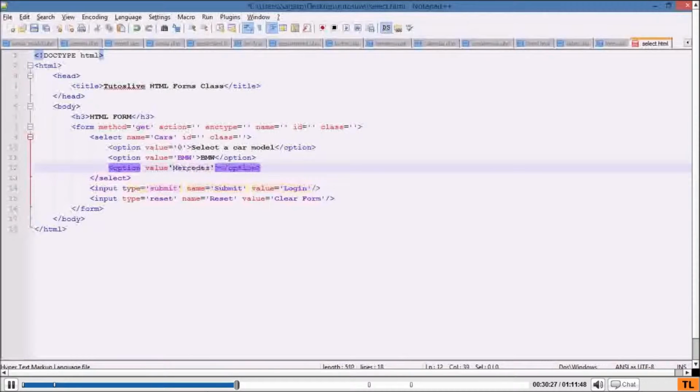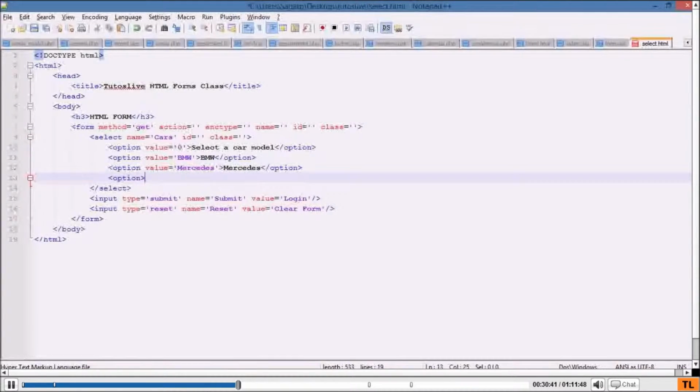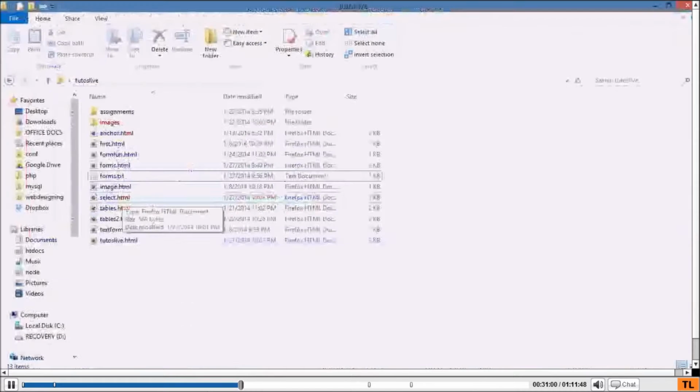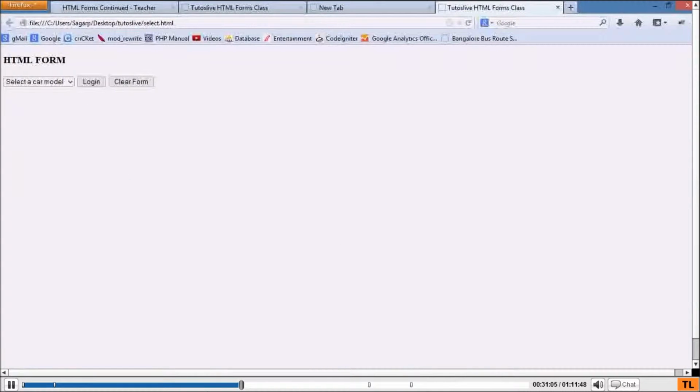And I'll say value equal to, what other car we got here? I'll say Mercedes. What happened? There's a problem here. Equal to, I'm sorry. So I say Mercedes. Then let's go here. Option, as a value equal to, let's say Maruti 800. I don't know, that name just popped out. Now let's go back and see what we got there.